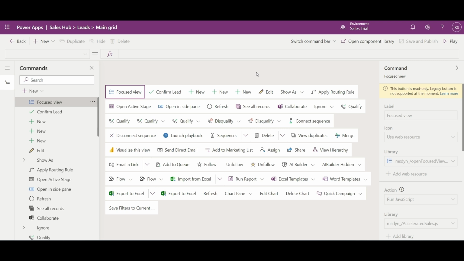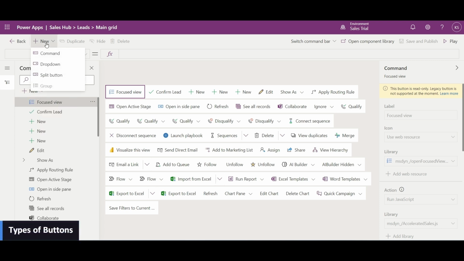And from here, this is how the workspace looks where I will be creating the buttons. So I'll click on New here, or otherwise I can click here also. While clicking on the New option, we have four options: command, drop down, split button, and group. And you must be thinking why this group button is disabled. I'll be coming back to this point in the middle of this video. So we will be learning about all four one by one.